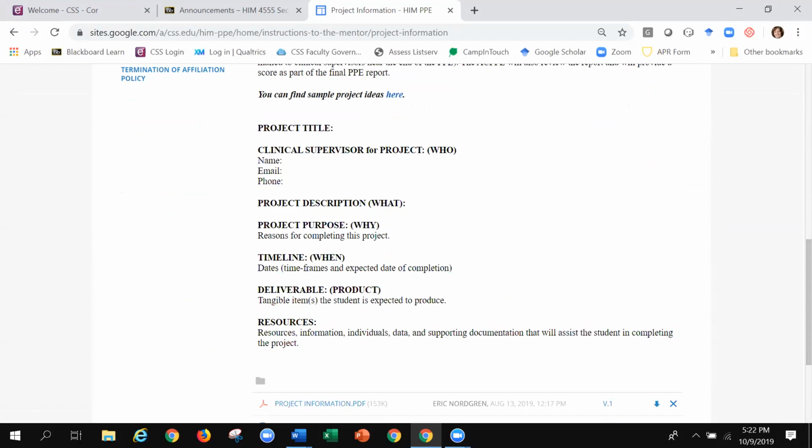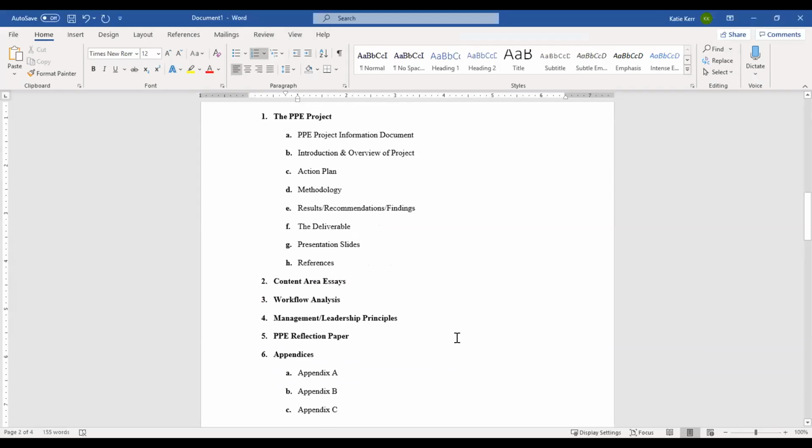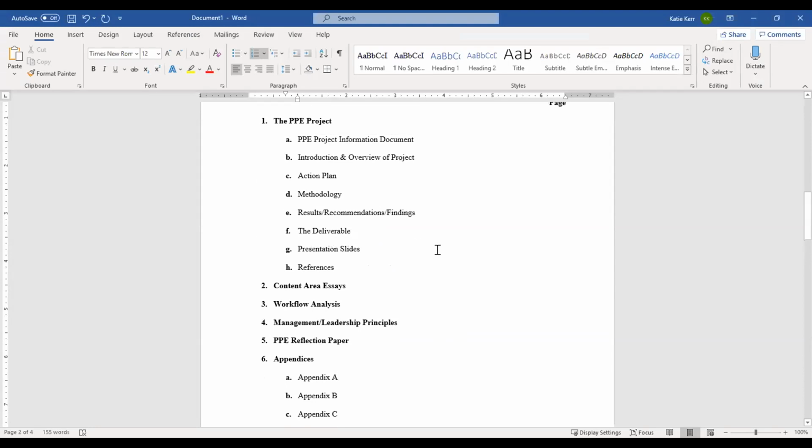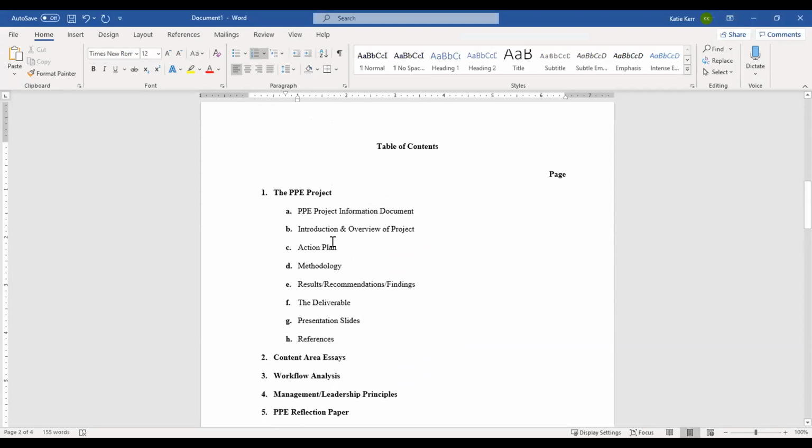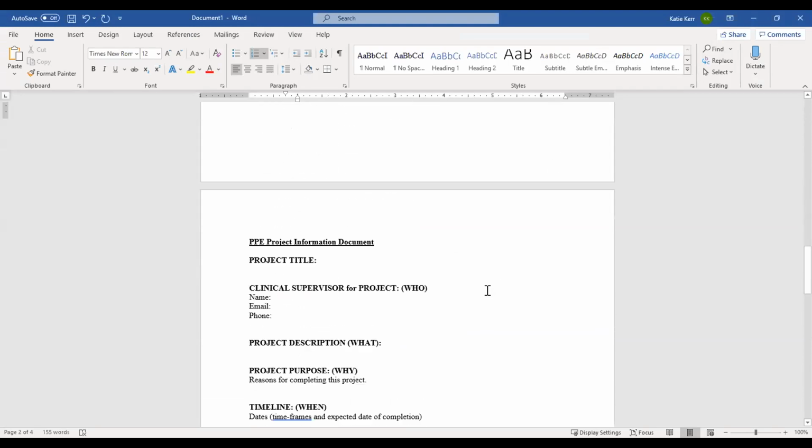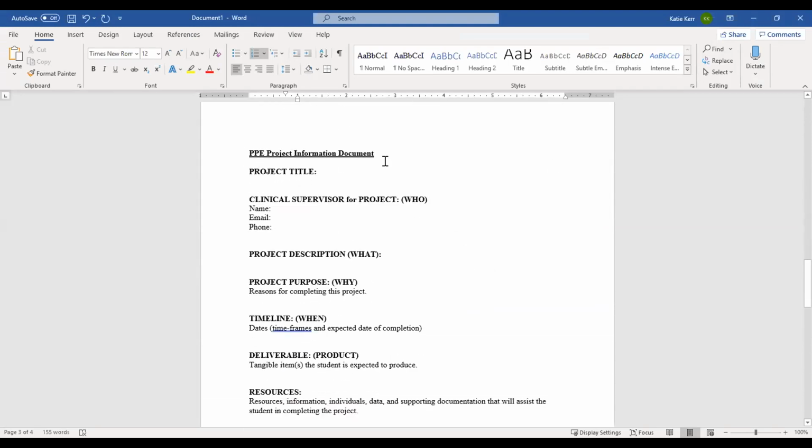And so I'm gonna switch screens again, and I'm gonna show you how I did that. Okay, so here's my table of contents. Here's my sections. We have a PPE project information document. Give it a title, project information document, copy and paste it right in here, okay?